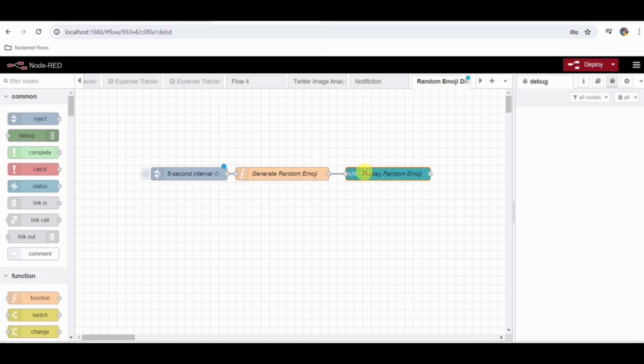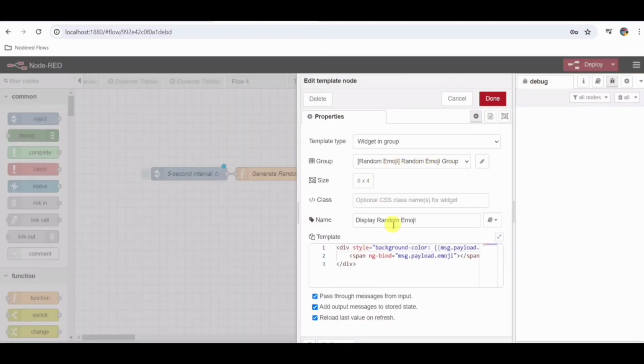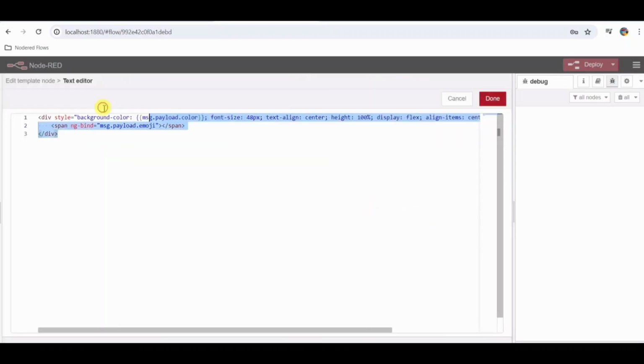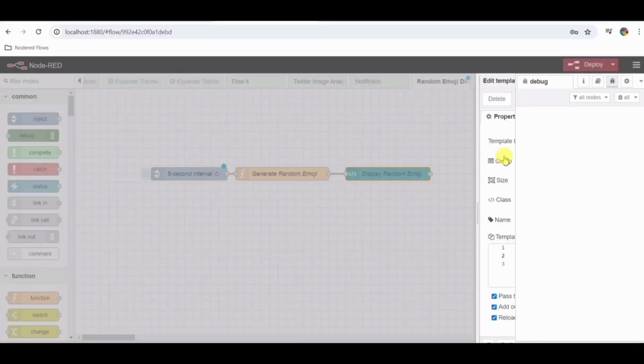Now, we need to display our random emoji and color on the dashboard. For this, we'll use a UI template node. Drag the UI template node onto the canvas and connect it to the function node. Then, paste this HTML into the template node's configuration. This HTML snippet ensures the emoji and background color are displayed correctly. Finally, make sure your UI template node is configured to display in a group on the dashboard.